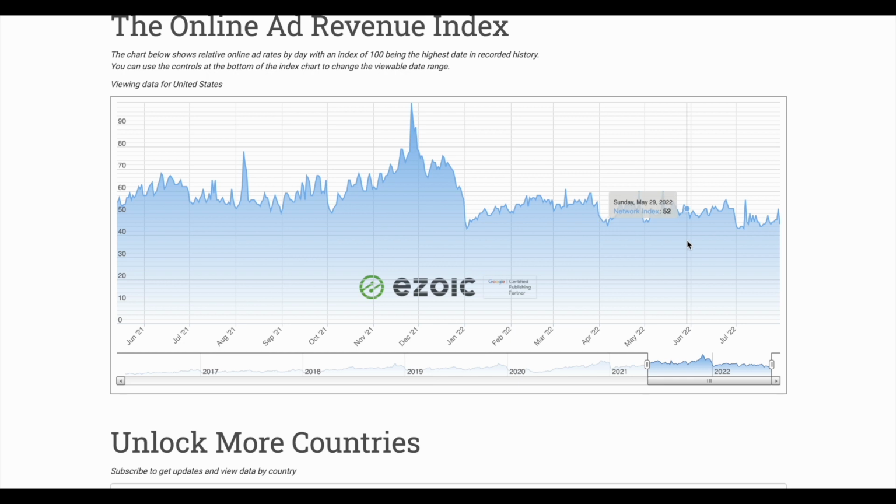Ezoic has an ad revenue index, which is basically a metric from 0 to 100 to show you the value of the ad industry at any given point. If we can look at this year, it kind of works in typical cycles where the last quarter of the year is when the most amount of competition is in the market, and then January you get the least amount of competition in the market, basically. Okay, and then we look at how it's gone this year. It is actually quite down in some ways from last year.